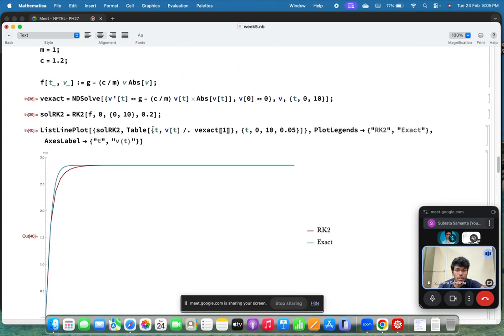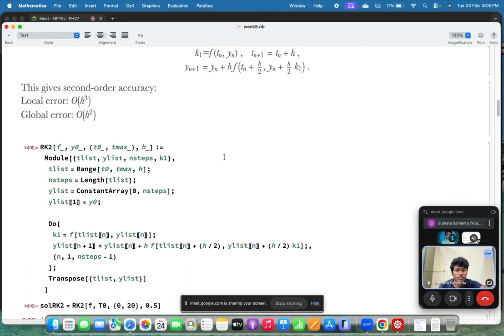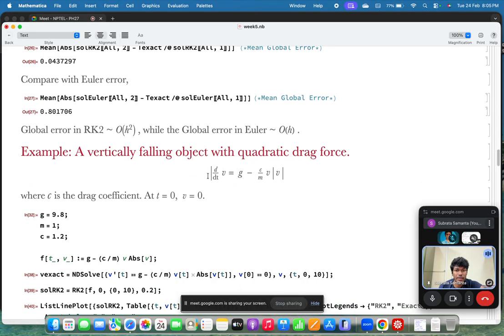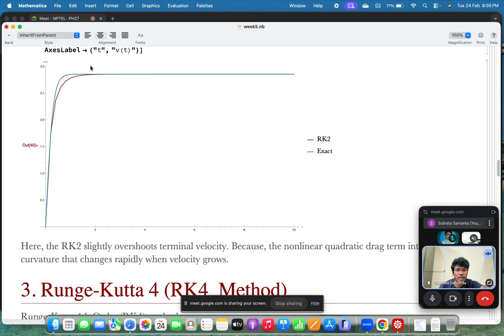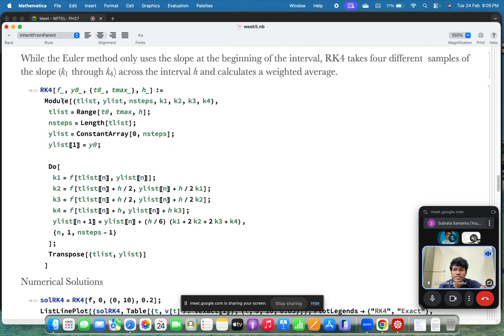So, we choose the same problem, this quadratic drag force problem that I considered here, because in this case the RK2 method fails. So, let us use RK4 to solve this. Let us first define RK4 the same way as we did before in the case of RK2. So, again in this RK4 the arguments are f, y0, so your function, and this is the initial value, and then t0 to t_max, and this is the timestep h.